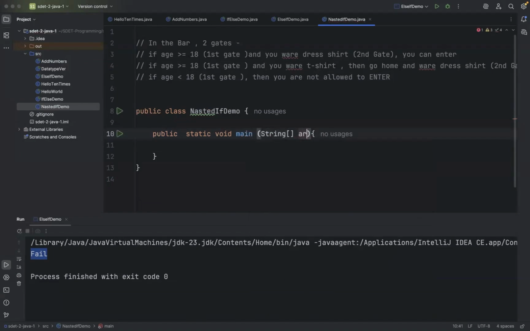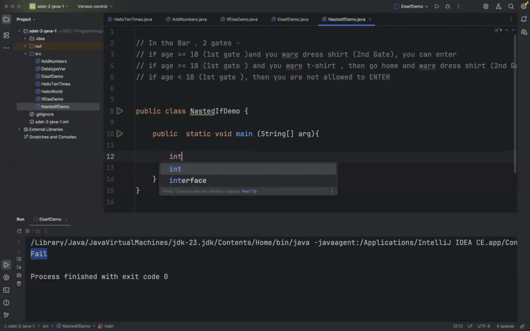String, bracket and then argument. Okay, so first thing, what? Save the value, right? What value? Age. You have to save the age in a variable. Tell like this: you have to store the age in a variable. First thing, this variable is int age.